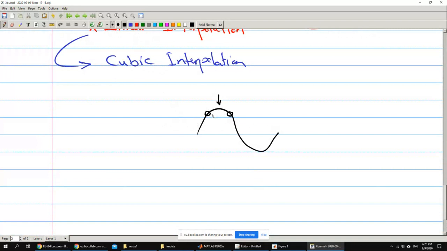If you assume that this will be done or sufficiently estimated using linear interpolation, then the curve would look like this. And you would estimate your point in the middle here instead of here. If you use a cubic interpolation, then assume that y is equal to a x to the power 3, plus b x to the power 2, plus c x to the power 1 plus d.